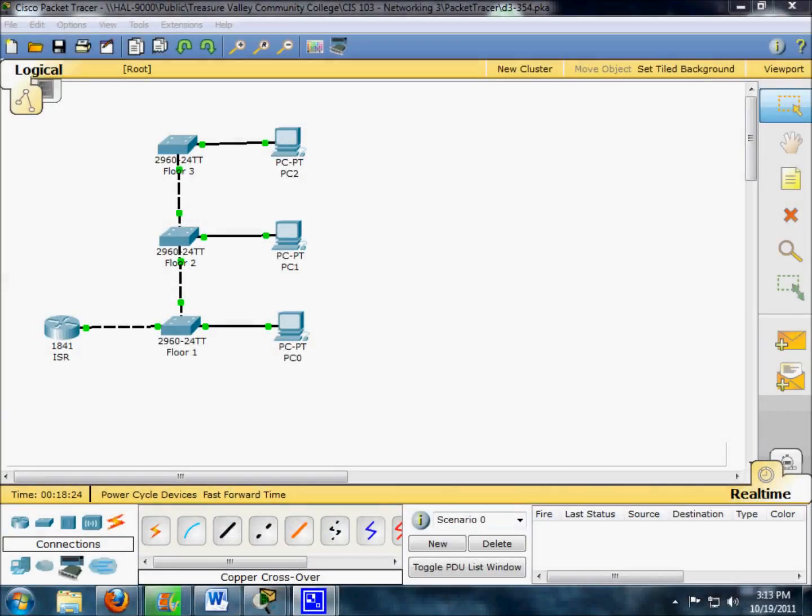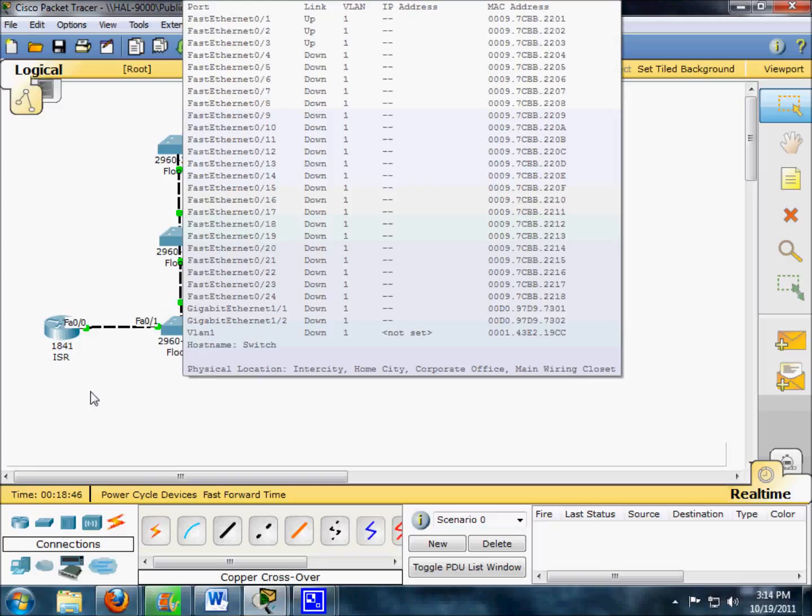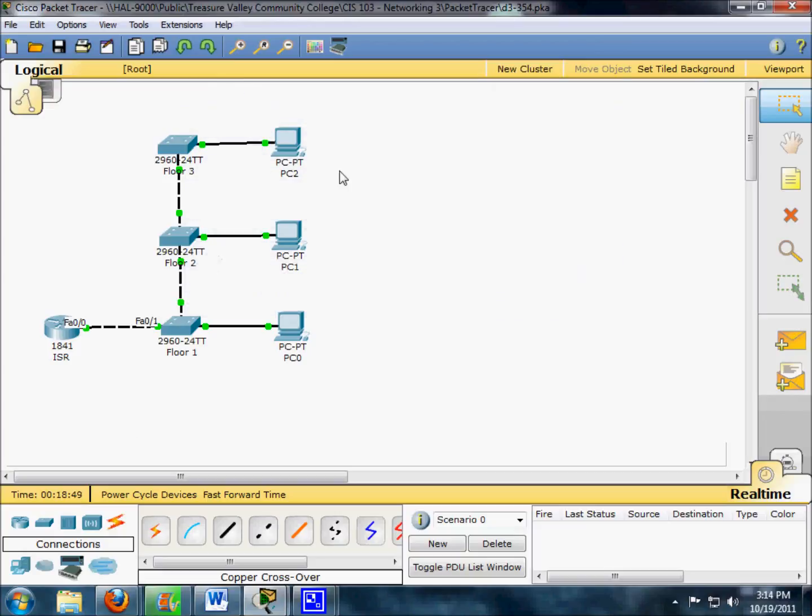Hi, my name is David Campbell, and today I'm going to demonstrate Packet Tracer Activity 3.5.4, planning and building an enterprise network. I've gotten ahead with stage 1, and I've already laid out the Ethernet cable. We're using crossover cable going from these switches to the router, and patch cable going from the switches to the PCs.